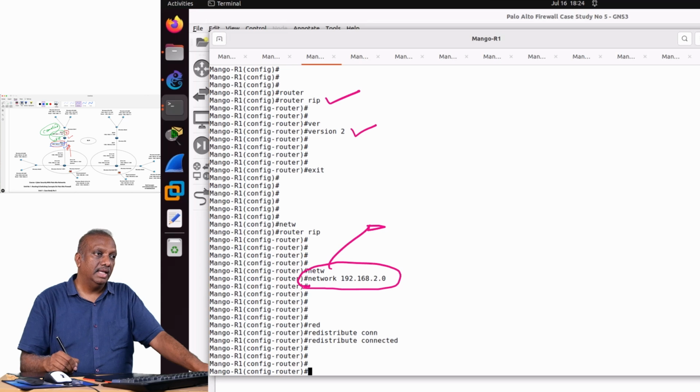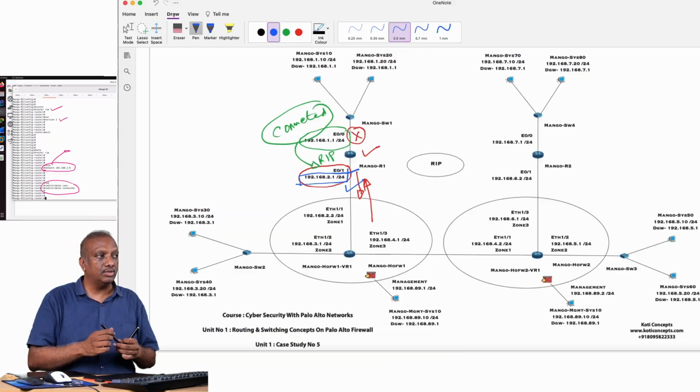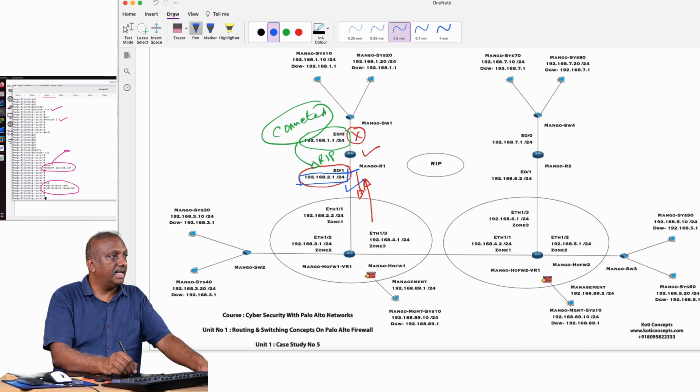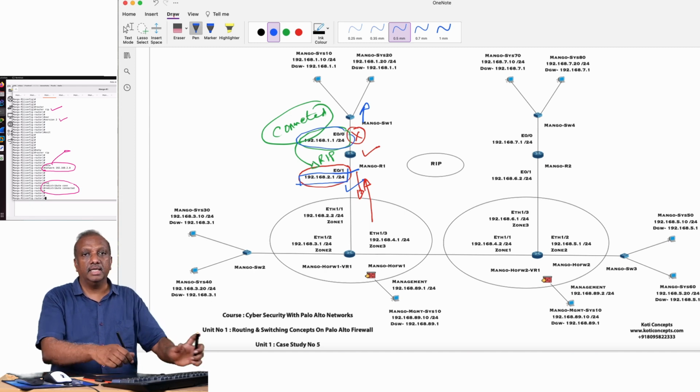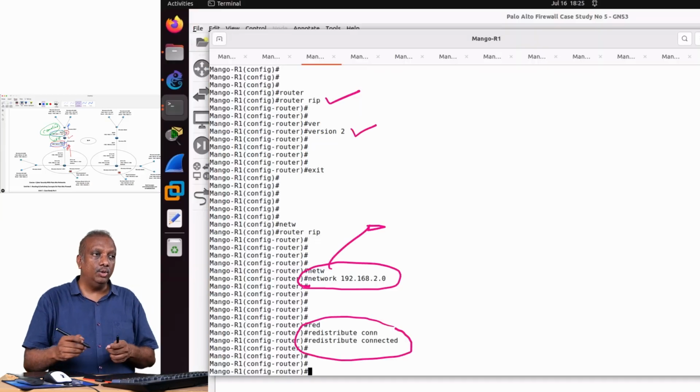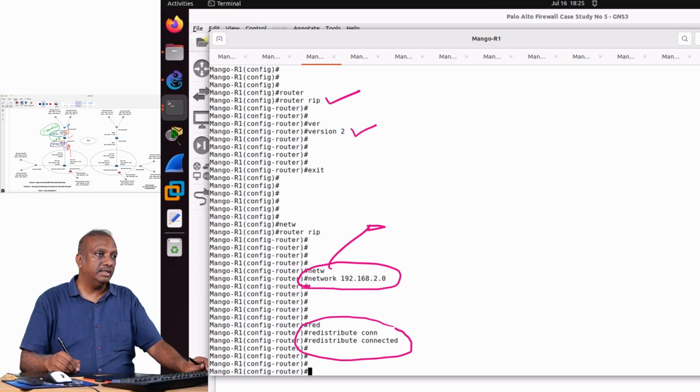And then what do I do? I also give the command redistribute connected network ID because we did not want to enable RIP on Ethernet 0/0. If you see the diagram, no router is available here. But we wanted this network ID to be known to other routers. So we give the command redistribute connected to RIP. And how do we verify our configuration?